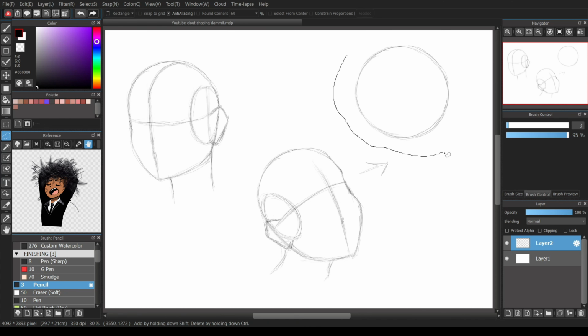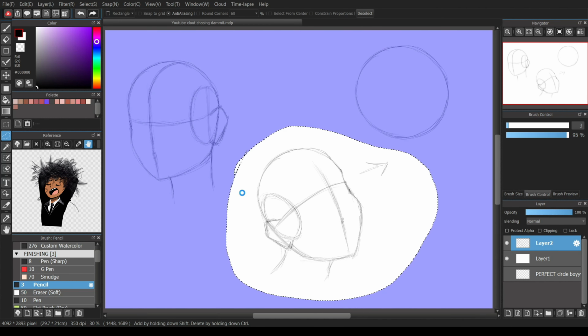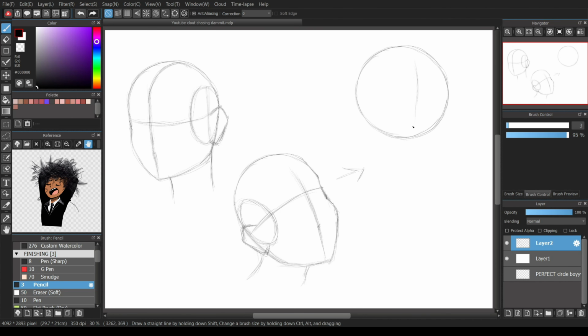So because this circle is so perfect, I'm going to have to save it somewhere so whenever I need a circle for tutorials, I can have this one. Perfect circle, boy!